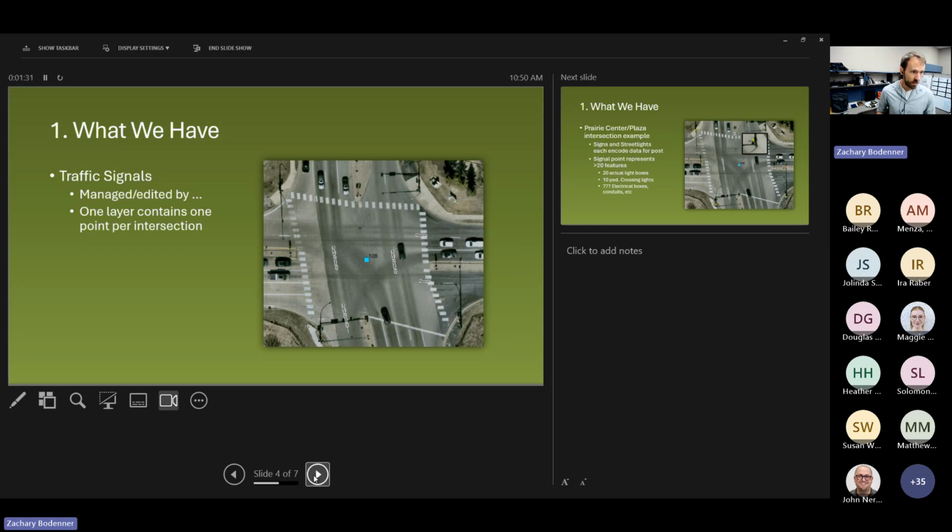And then finally, we've got our traffic signals, which to my knowledge are not managed and edited by anyone, which is mostly fine because they don't change all that often. It's not super common to get a totally new set of traffic lights in a mostly developed city like the one we have. But we have a layer that contains one point for the entire intersection's worth of traffic signals.